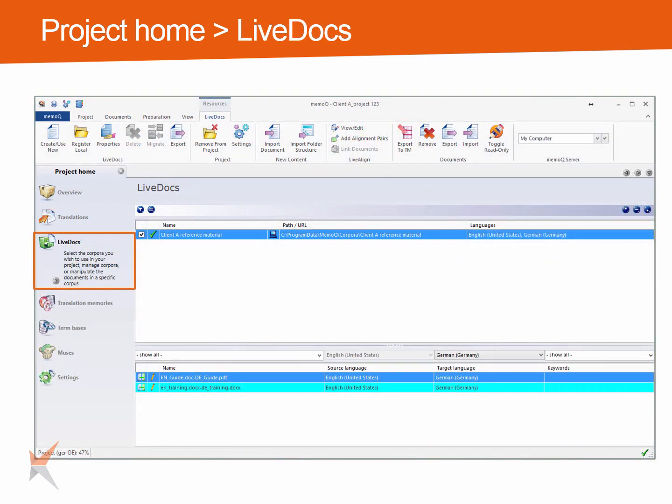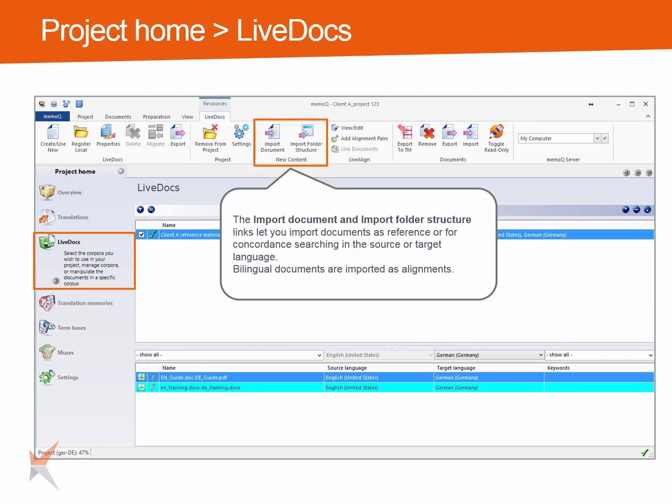The LiveDocs area lists the corpora and the documents contained in a corpus. The import document and import folder structure commands let you import documents as reference or for concordant searching in the source or target language. Bilingual documents like TTX files from Trados are imported as alignments.